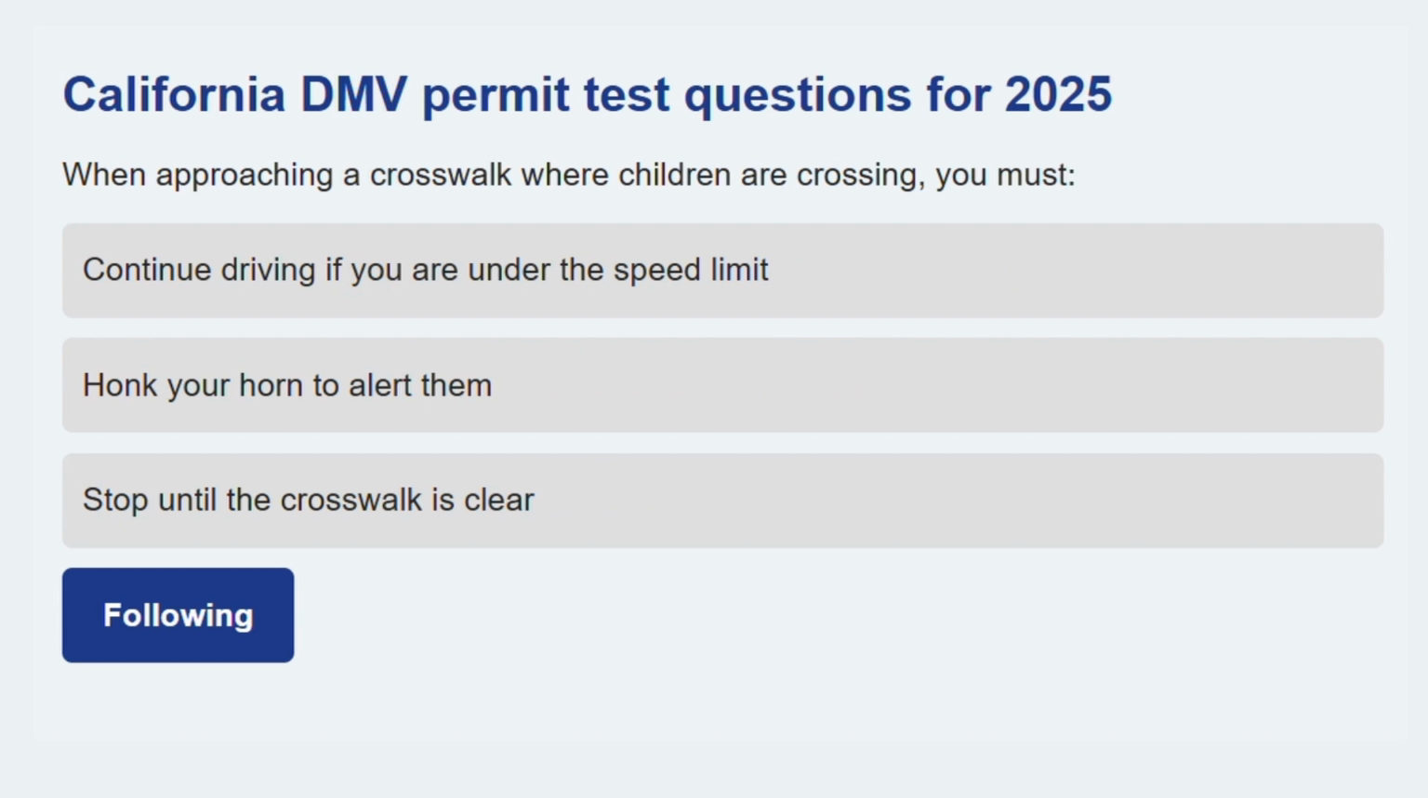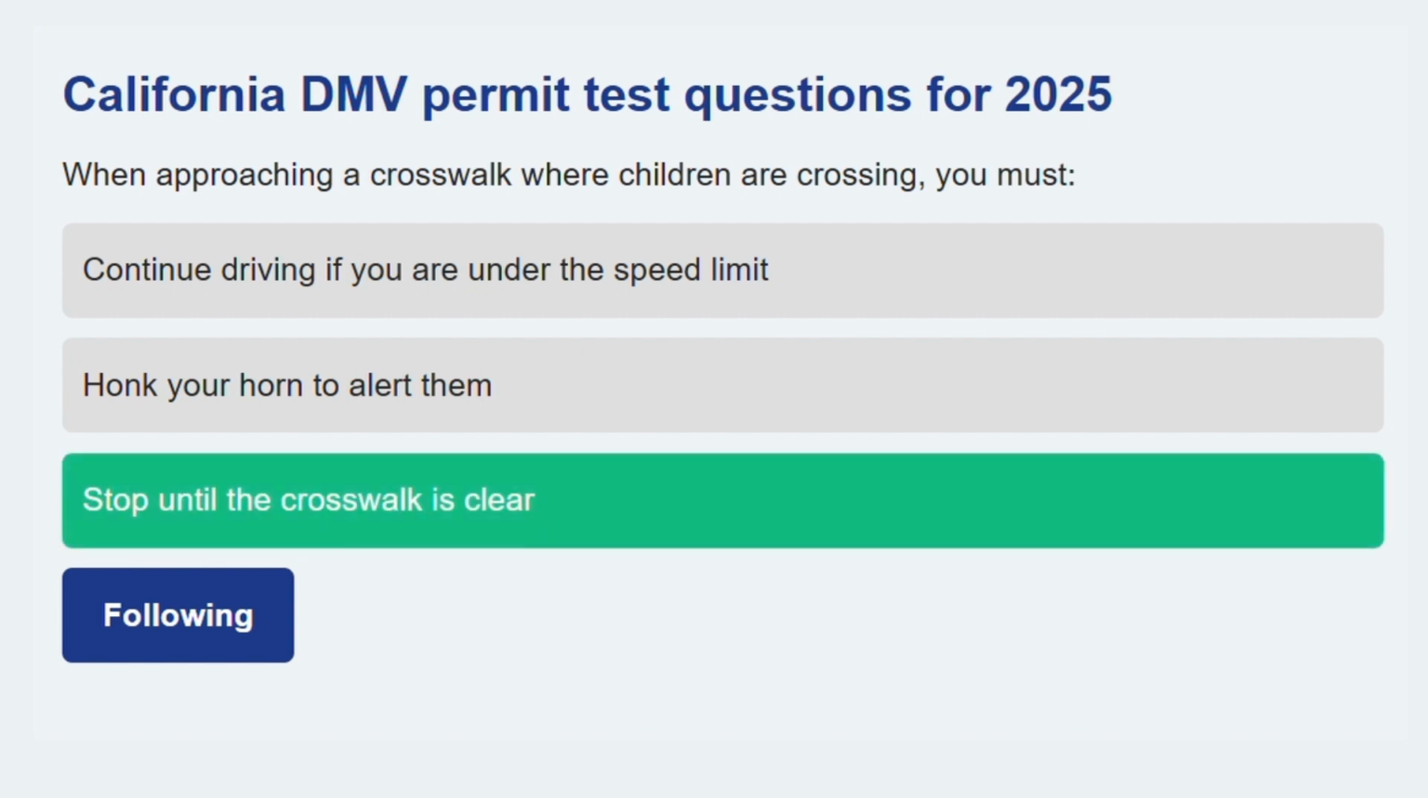When approaching a crosswalk where children are crossing, you must stop until the crosswalk is clear. Always stop for pedestrians, especially children in or near crosswalks.